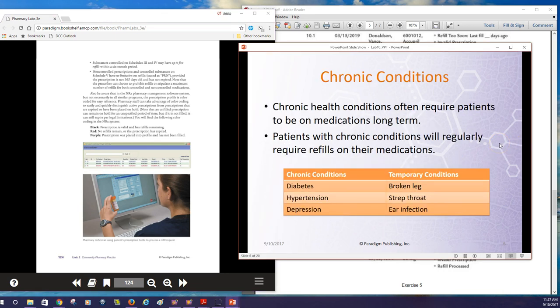Now, talking about a chronic condition. Chronic health conditions require long-term care with medications. That can include things like diabetes, hypertension, depression. Patients with chronic conditions will regularly require refills on their medications.